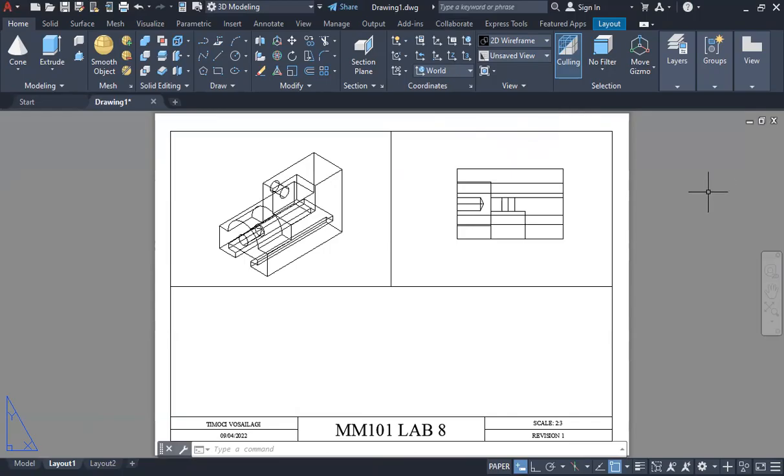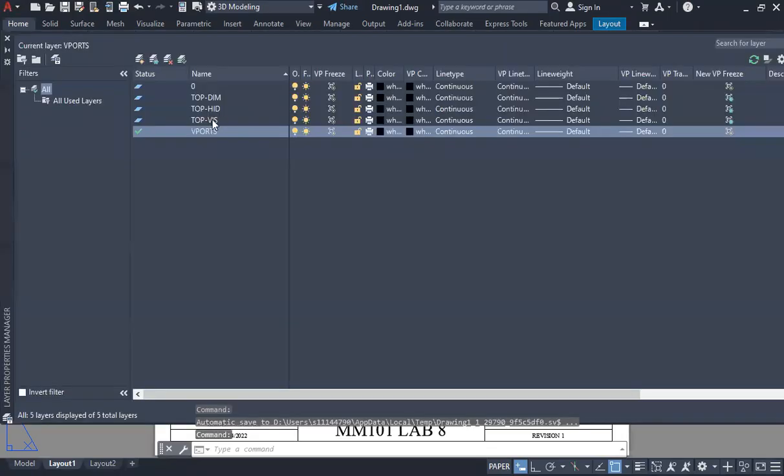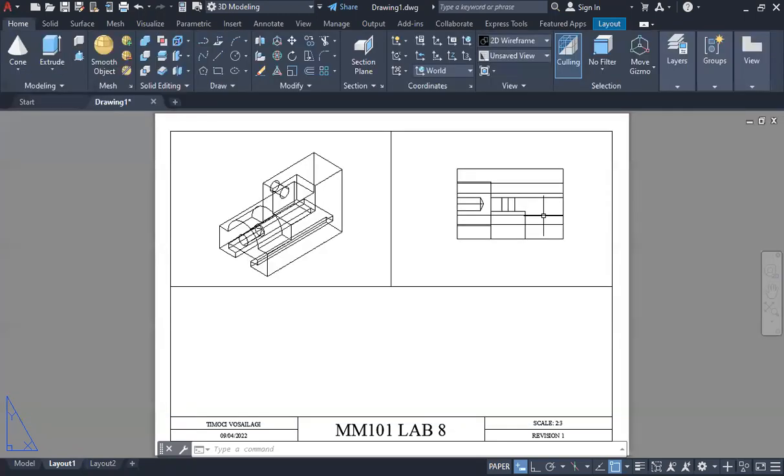If you want to make sure that you've done the command correctly, go to your layer properties, and you should see 3 layers that have been created. I now have 3 layers: top dimension, top hidden, and top visible. If these don't show after you've done the Solview command, that means you didn't give it a name. So make sure you undo and then retry, and give it a name.